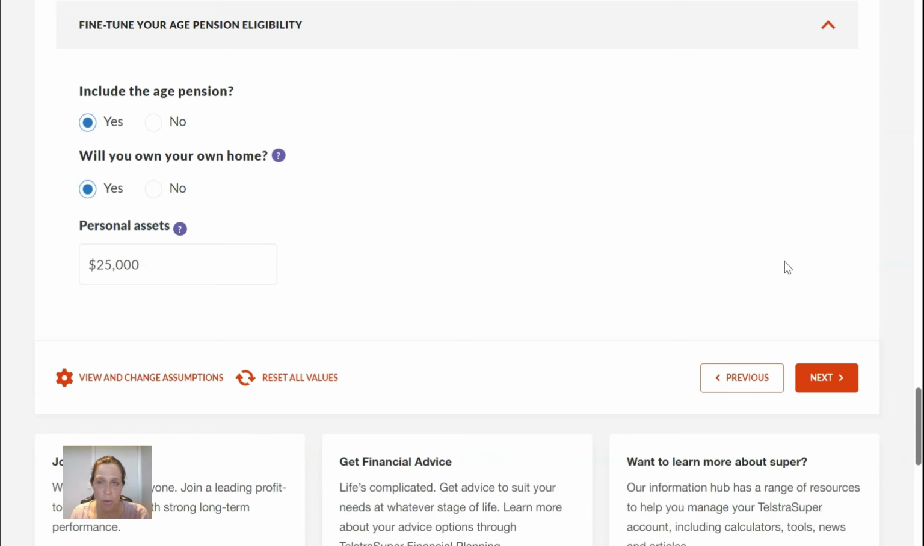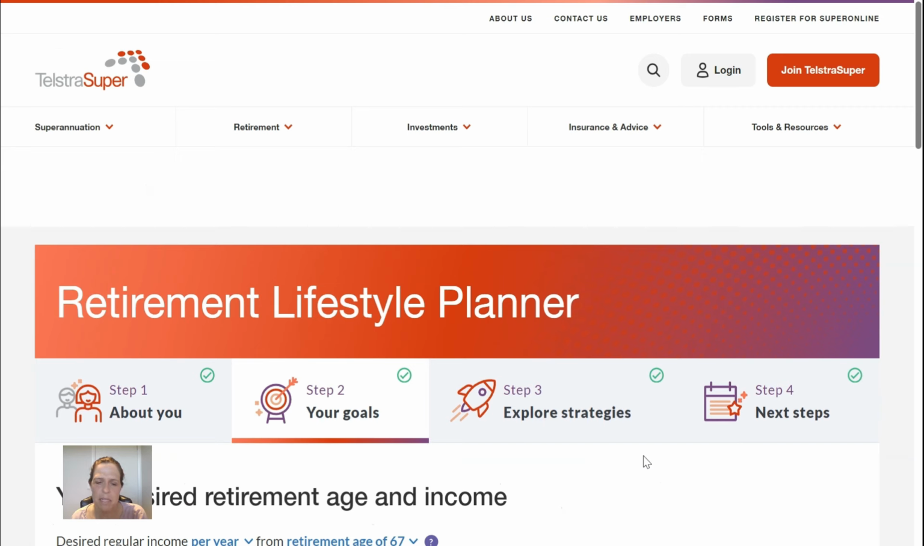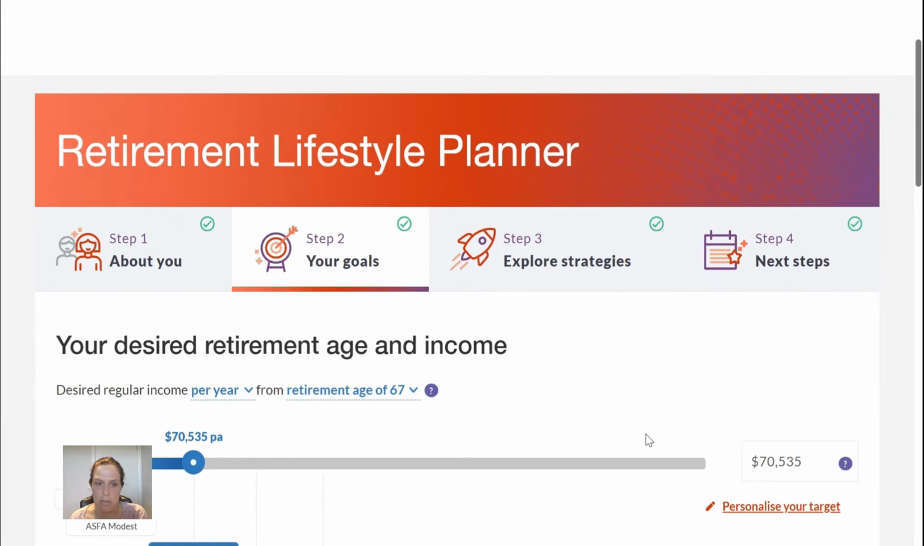Once you've filled in all of those sections that are relevant to you, you will click the next button and come to step two, which is about your goals. And this is where this calculator starts to get a little bit different.